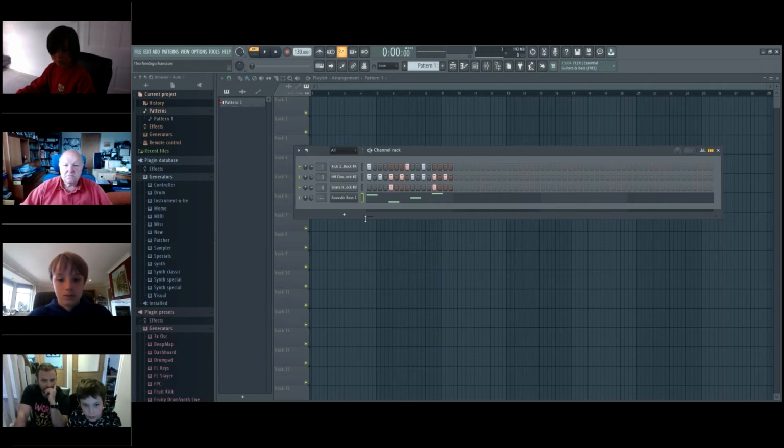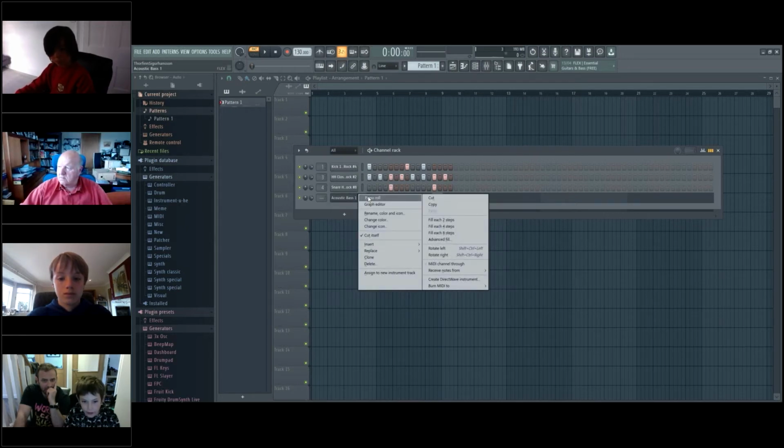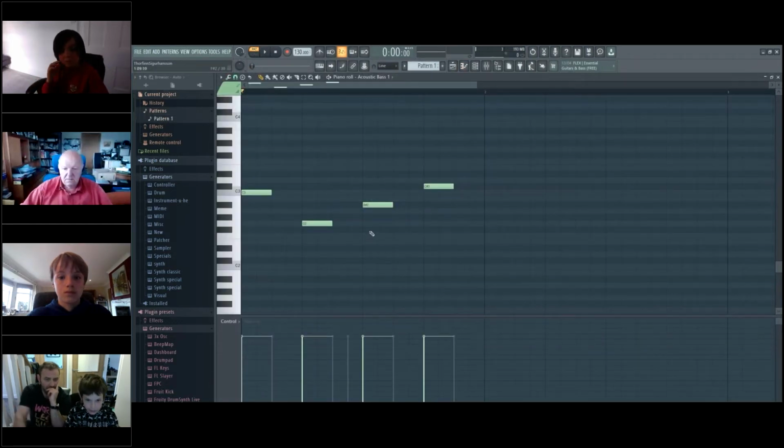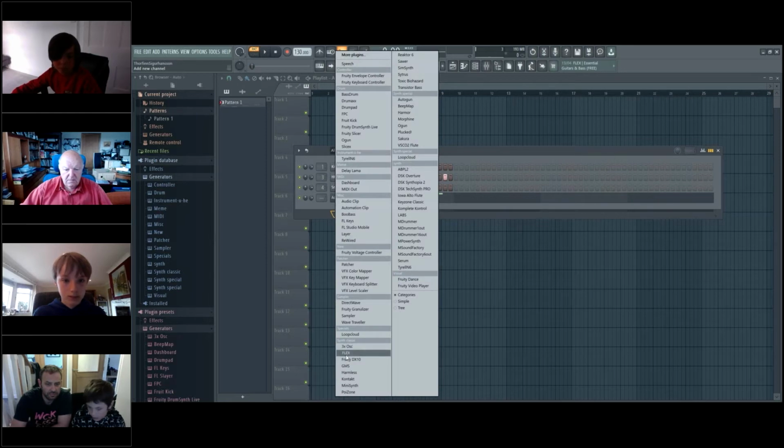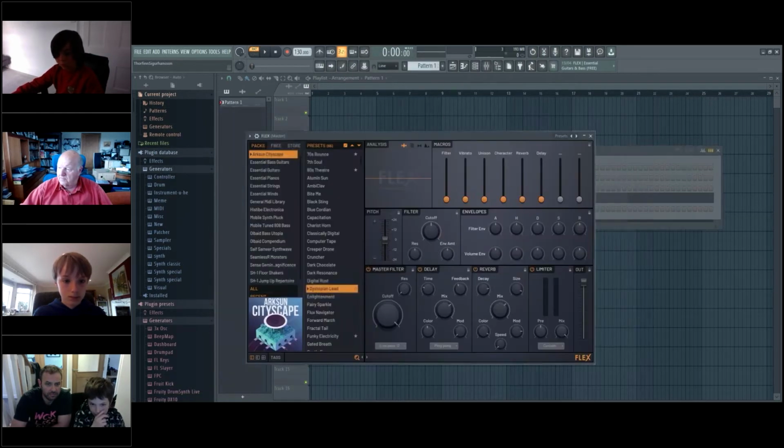Okay, so piano. To get onto the piano, you right click on Acoustic Bass 1 and then just click Piano Roll. I can't open the Flex. You can't open Flex? Click on the plus and then click Flex. What actually happens?